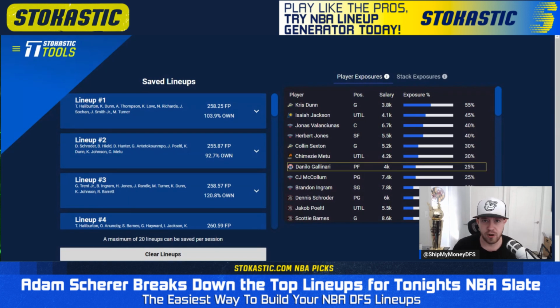Similar with Danilo Gallinari, another guy that probably will just drop off as more value opens up. But if the slate started right now, he would be a useful piece. And then we start getting back to some other players you actually are going to feel good about. CJ McCollum and Brandon Ingram taking on the Wizards both look very good. And then the trio of Raptors with Dennis Schroder, Jakob Poeltl, and Scottie Barnes all taking on the Hawks in another one of the most appealing spots on the slate.